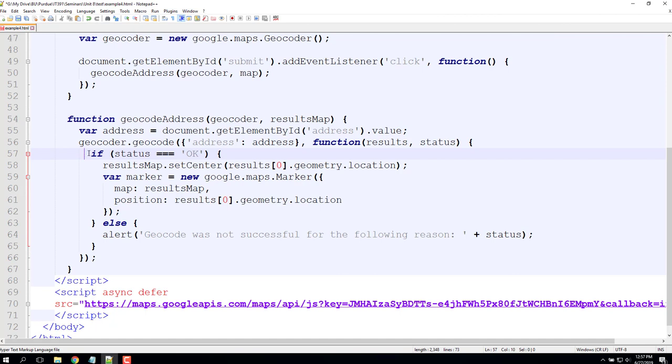So if geocoder said everything went okay, then we take our map object that we passed in and we change its center by doing a setCenter to the location that geocoder came up with. So geocoder is going to end up with a latitude and longitude, and those are going to be in this big JSON data array, results. We only looked for one result, so if we looked for a set of results, we would have gotten more than one.